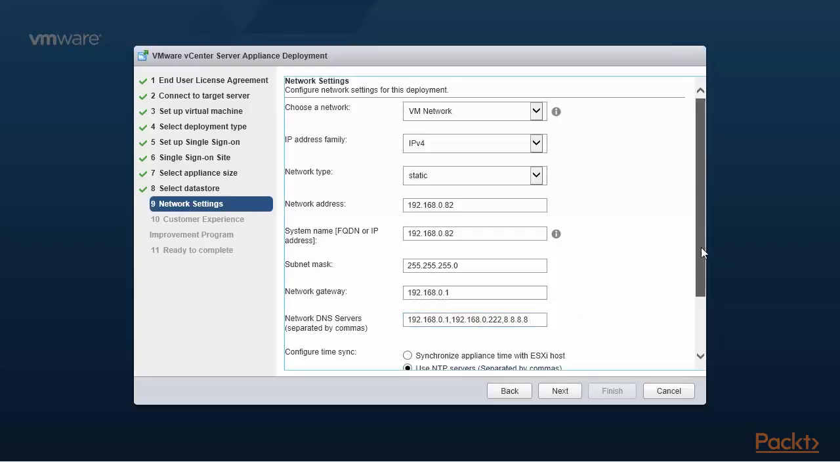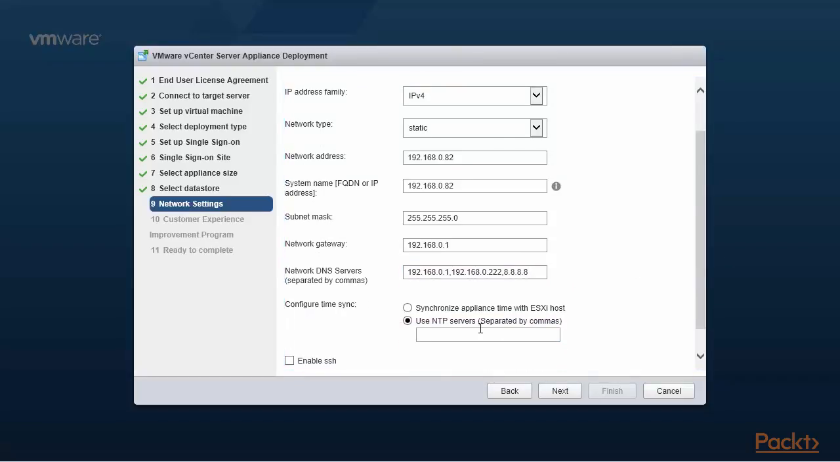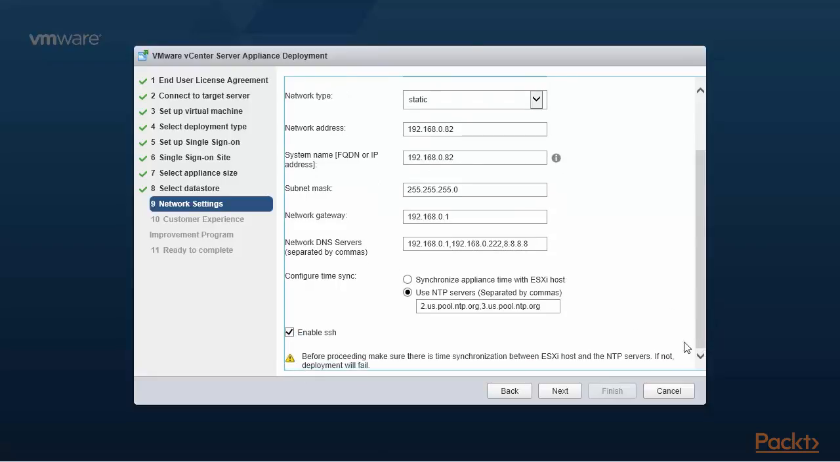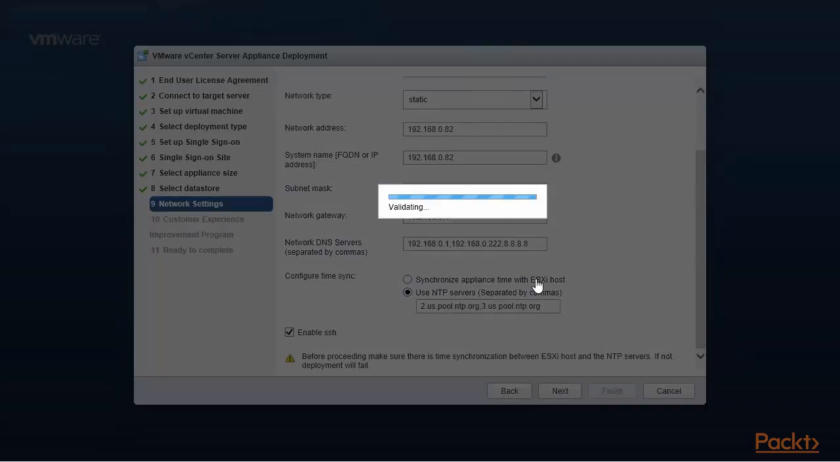this one. I will use NTP servers, 2.us.pool.ntp.org, and I'll put in a second one as well, 3.us.pool.ntp.org. And I always like to enable secure shell, although this can be done afterwards as well, but it's much easier right now. Click next. It's just a warning.